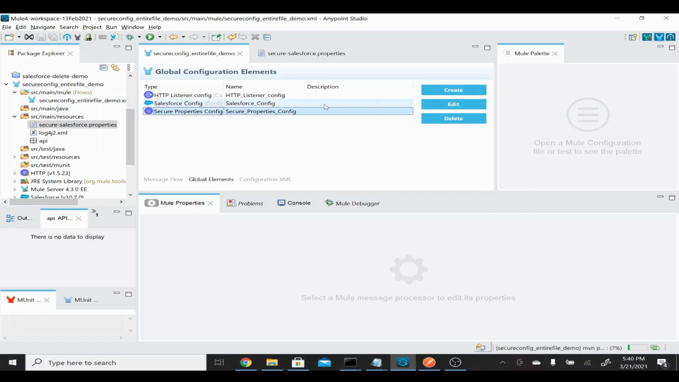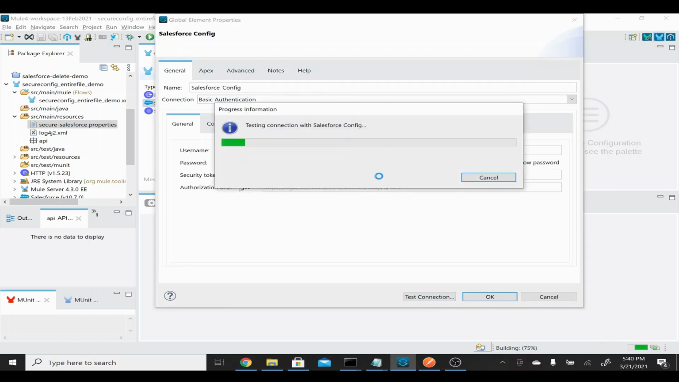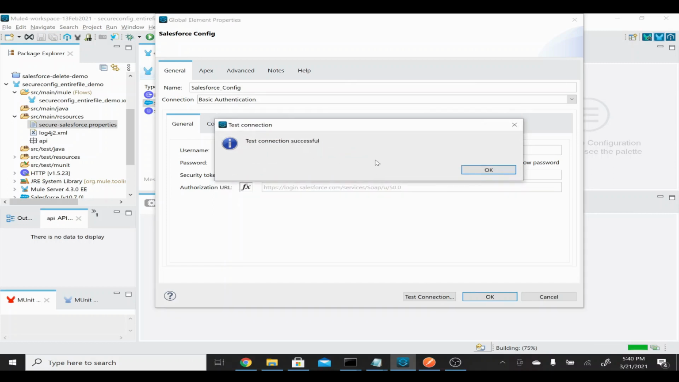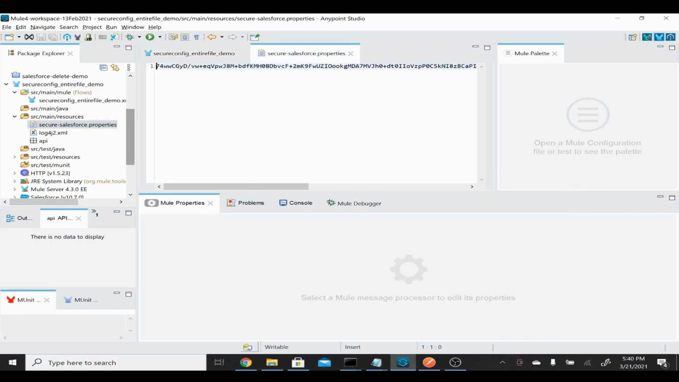I'll go to the Salesforce config and then I'll do a test connection. See, test connection is successful now, which means it's able to find where our secure configuration file exists, and also it's able to retrieve this username, password and token value from the encrypted file. So this is the only file we have which is completely encrypted, and from there it's able to take the username, password and also token value.